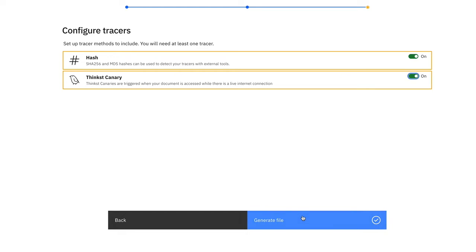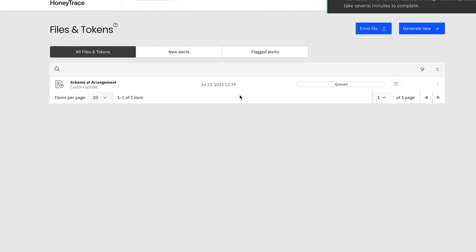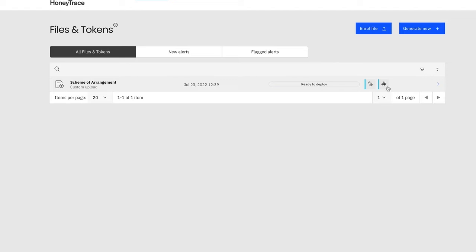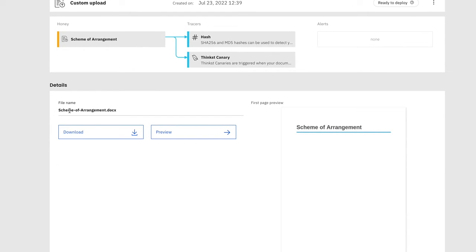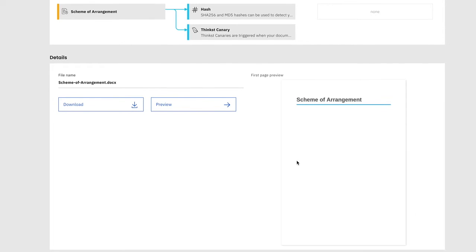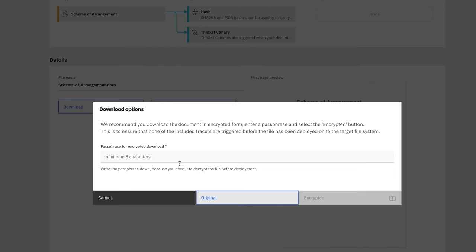And then once we've generated it and it's gone through the process to generate that file, we can then download that file and deploy it. So you can see we've got it ready to deploy up in the right-hand corner. Once we've actually sent it, we'll click on that, and that file will be deployed, and any traces that get alerted to us will be notified in this application. So we'll download the original file. You can encrypt it. We're not going to encrypt it. We're just going to download the original and send it.